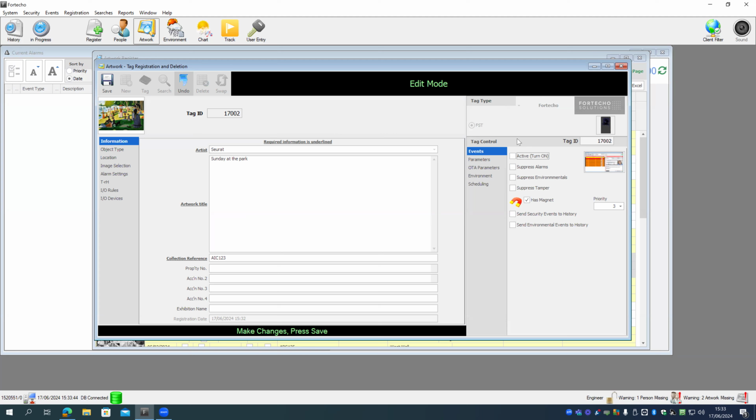If in this case I wanted to suppress particular kinds of alarms, I would keep the tag active and I can choose whether I would like to suppress security alarms or suppress environmental alarms or suppress tamper alarms. I can choose to use these in any variation I please, for example, suppressing security and tamper alarms, but still receiving environmental alarms. At this point, when I've chosen my desired settings, all I need to do is click Save in the top left-hand corner, and my changes will then be saved to the system.